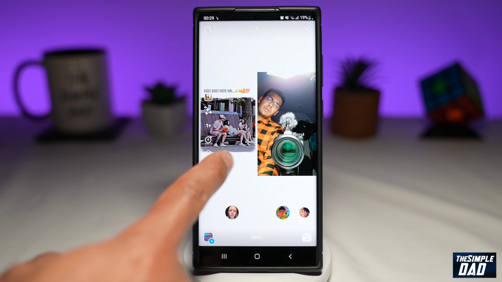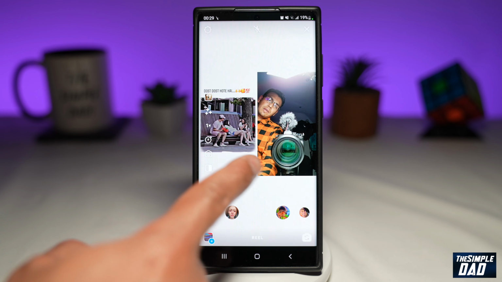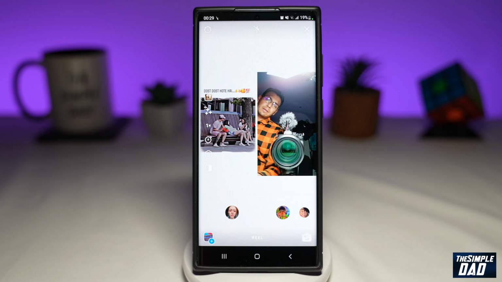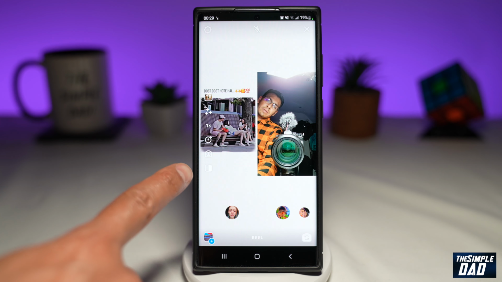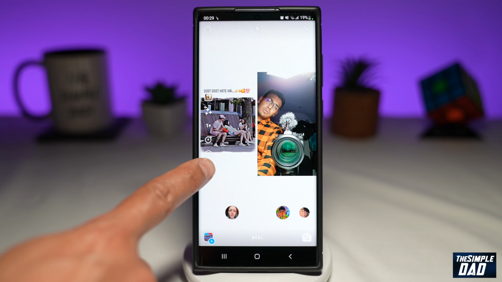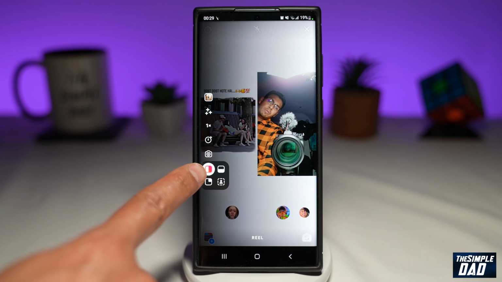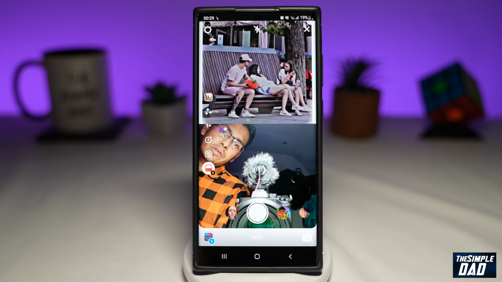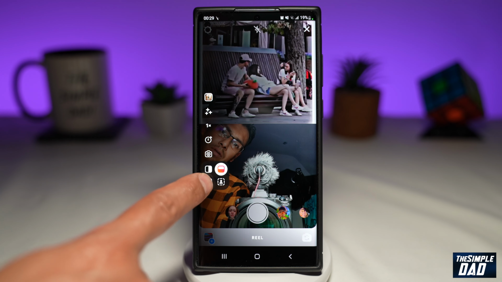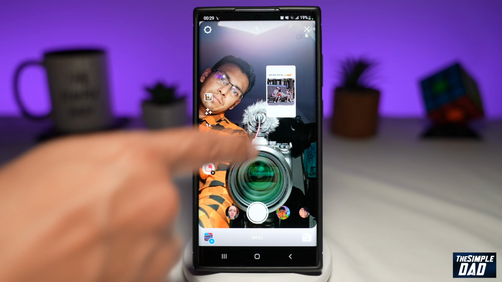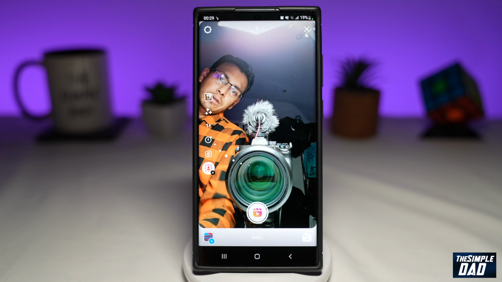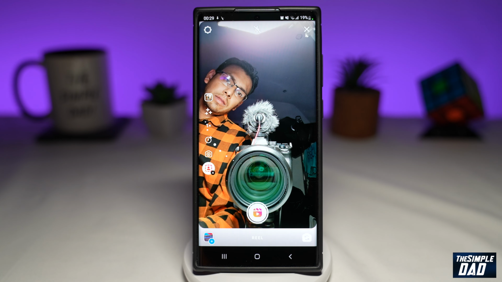Now you'll come to this screen where you'll see the original video on the left hand side and your recorded video on the right hand side. Here at the bottom left, you have an option to change your mode. Currently it's on vertical. You've got horizontal, you've got picture in picture, and you've got the green screen effect.